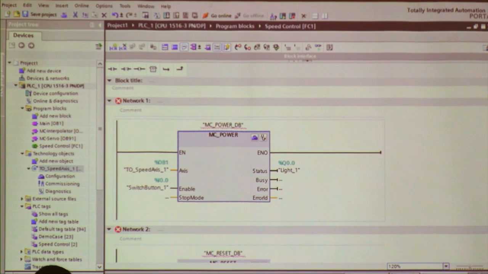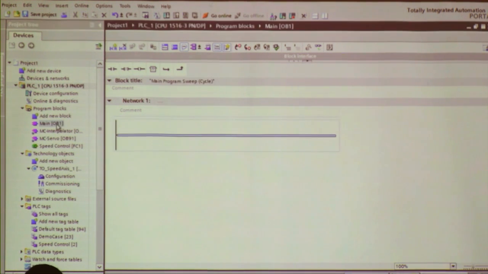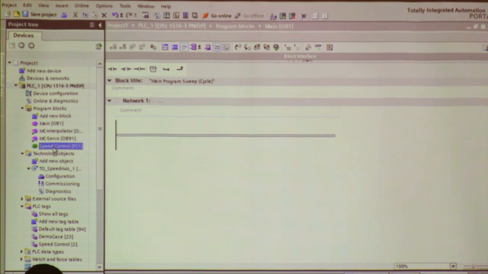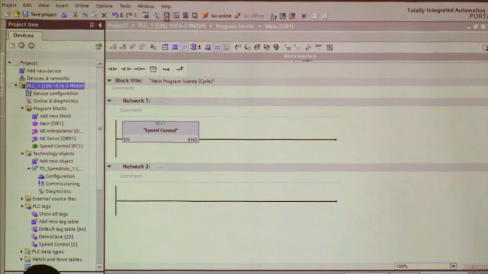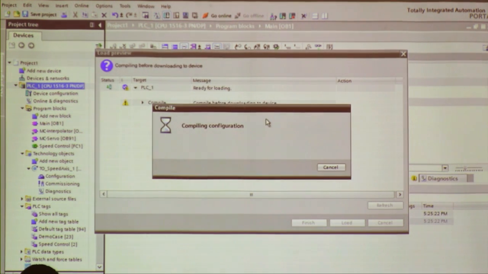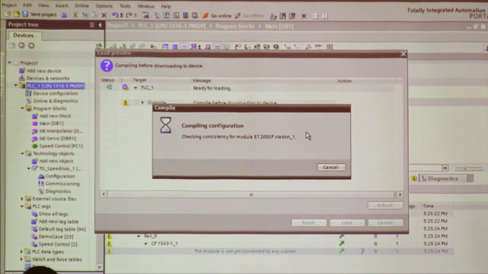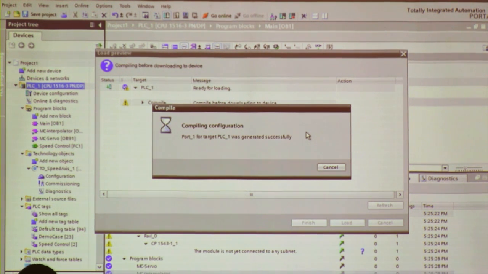Oh, no, of course, forgot, stupid me, I need to call the block. So I go to OB1, select my block here, call it in OB1, so that code is called. And now, I'm going to then select here and download. Just going to do a quick compile. Make sure everything's okay.